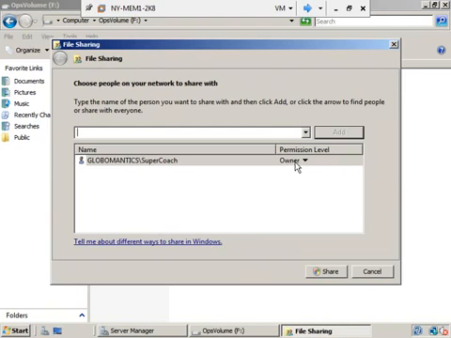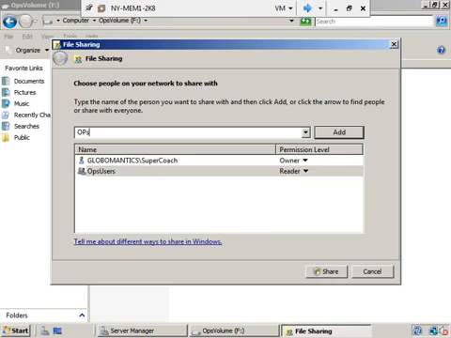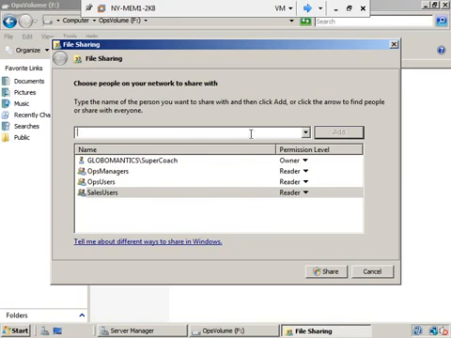All right, so right now SuperCoach is the owner, and that's fine. We're going to go ahead and add in here sales users. Actually, now let's start with the ops users, right? We'll add them. We'll add in the ops managers. We'll also add in sales users and then sales managers.